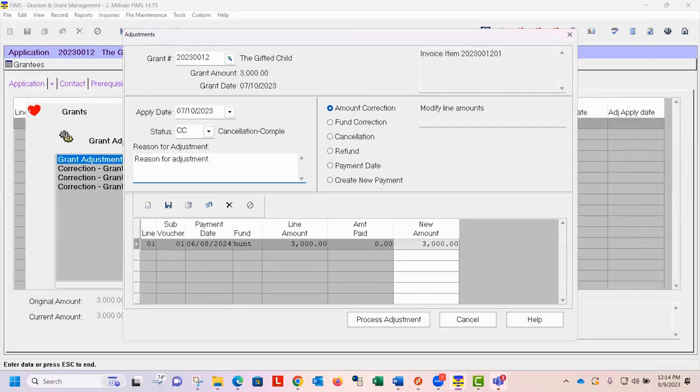It's always good to put in a reason for adjustment in case somebody else looks at this and wonders why that took place, or even 6 months down the road, you might look back at this and say, why did I do that? So anytime you have the ability to add some text to explain why you're doing something, it's a good idea. And then on the right-hand side over here, we're going to click the radio button for cancellation.